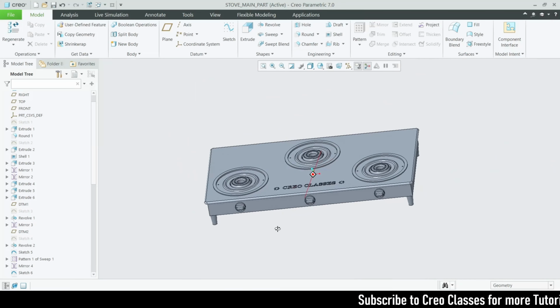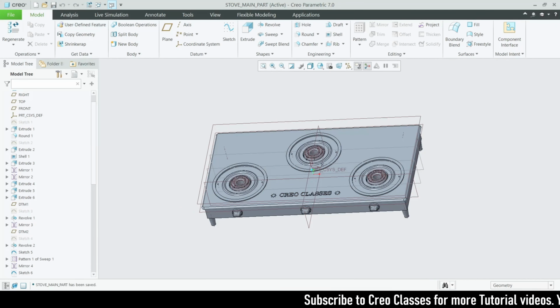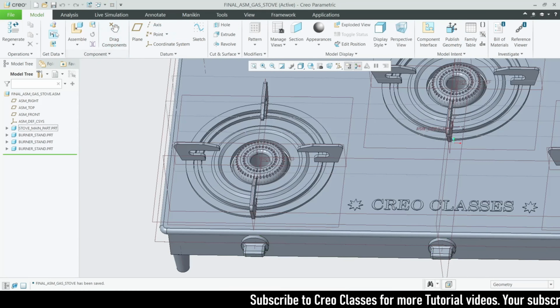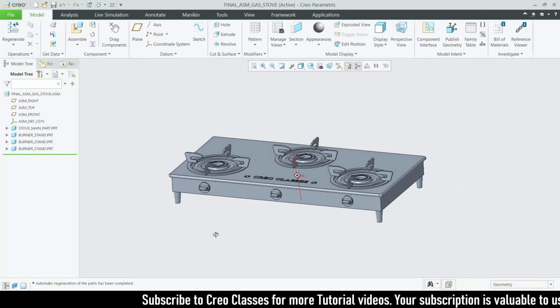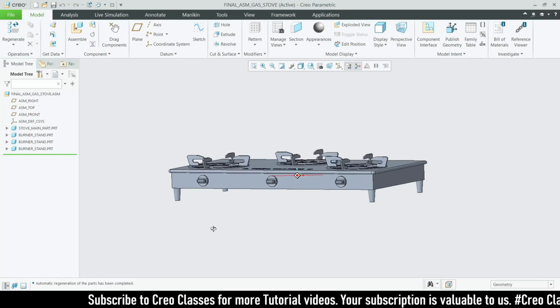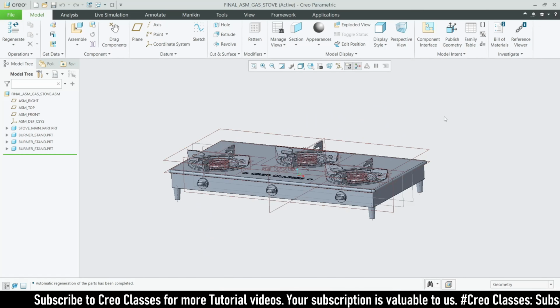Okay, and let's save this part, and let's go for the final assembly, and let's regenerate this part one more time here. I think this looks really good to me. I think you guys will like this, right?